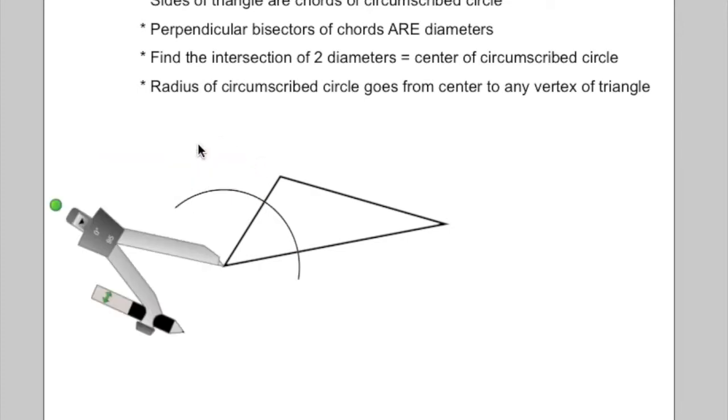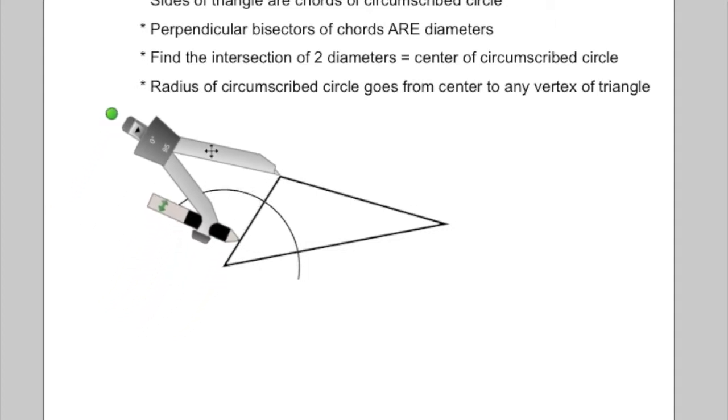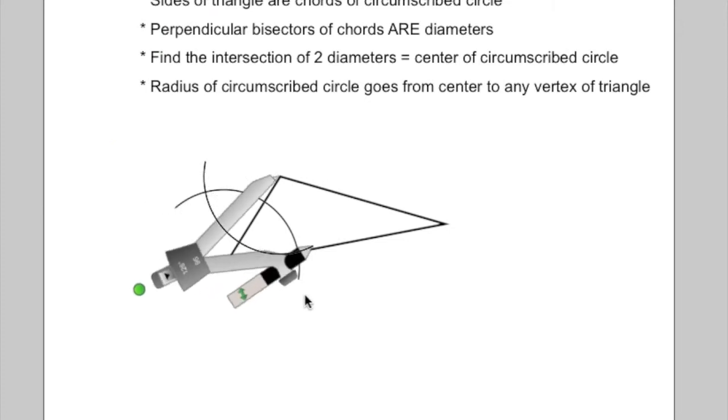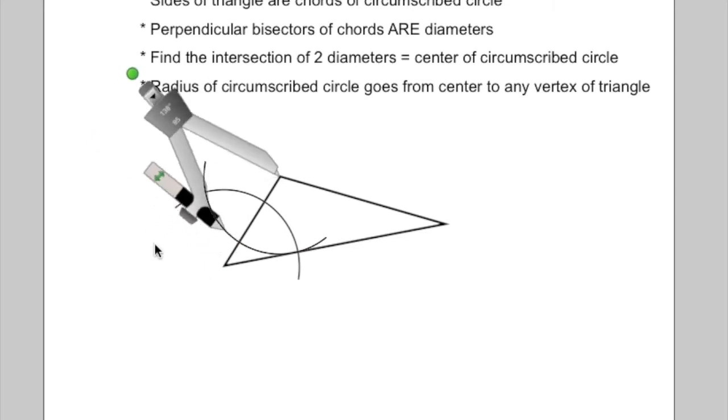And then we're going to switch our compass around and go to the other end of that segment and make an identical radius arc. And remember, this is the fish of the gutting the fish that we did in constructions.